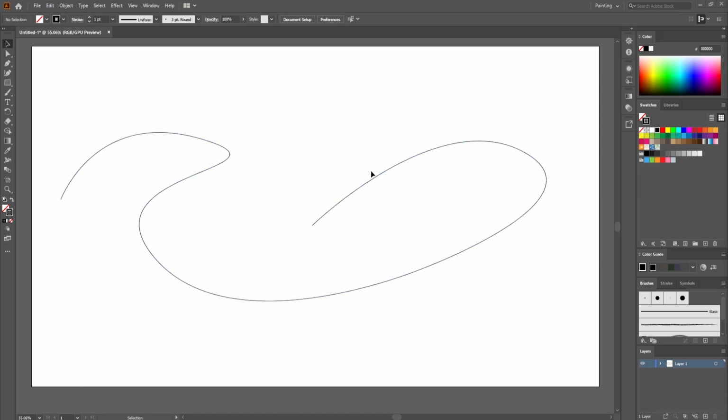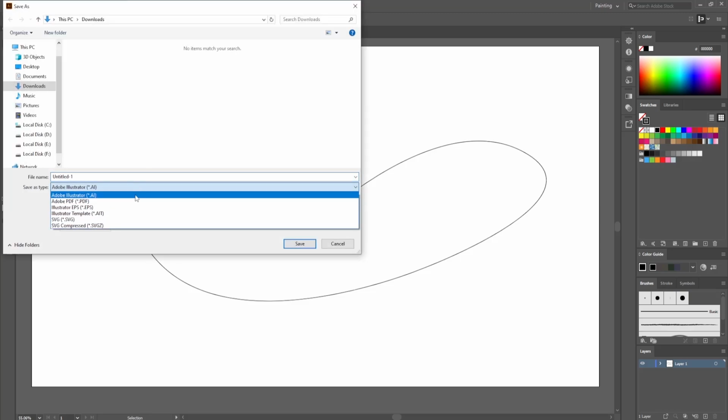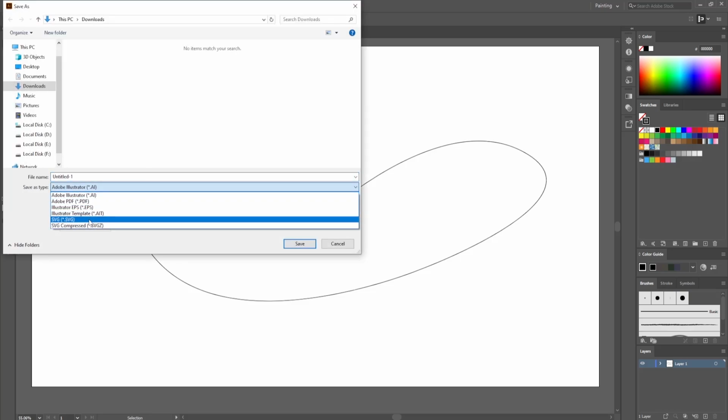And now I am going to save this file as SVG image. For that, we need to jump into the file section. Then we need to select save as, and I want to save this file as SVG image.